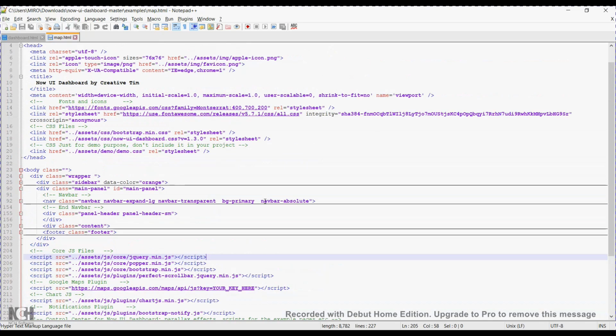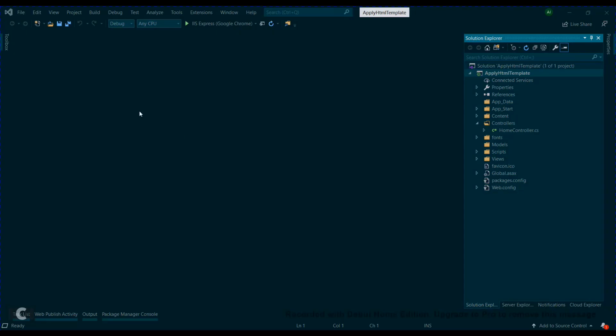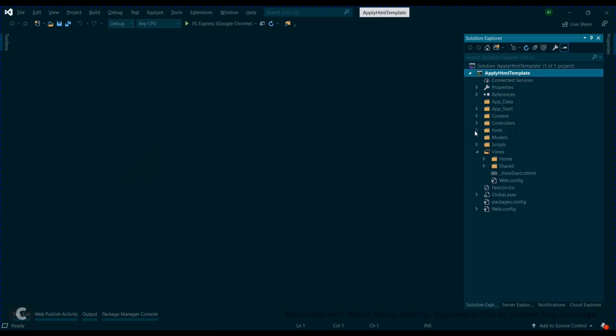Some people just select all, copy, and replace it in the HTML file and start to add all scripts and all CSS files into our solution. Personally, I don't like that approach. It will work, but you add CSS files and JavaScript files that you may never use. So I will show you what I'm doing.